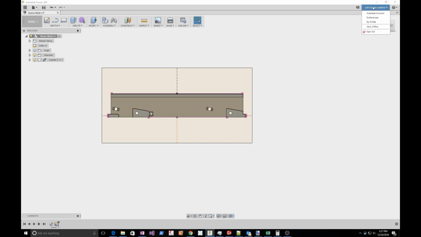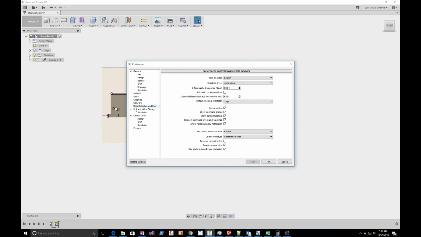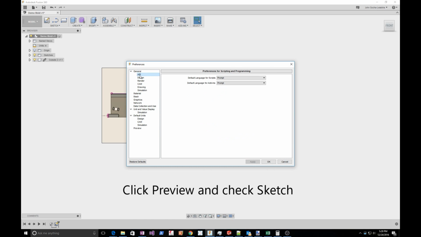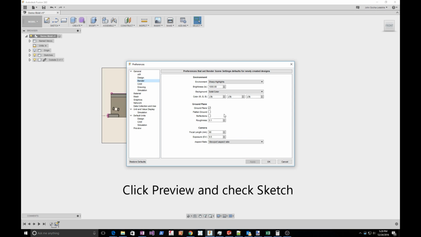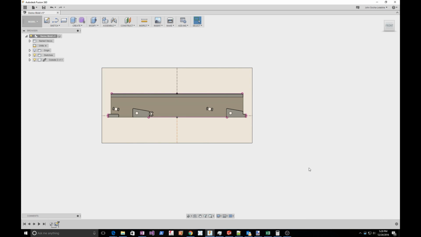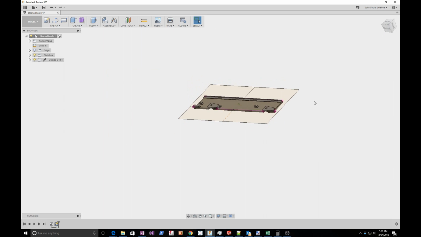And they're all black because of a trick that I learned from John Saunders, which is to go in here somewhere, and I forget where, but basically to tell it to show the lines as black when everything is constrained. So that way I can tell this is fully constrained. All right, we're out of sketch mode.